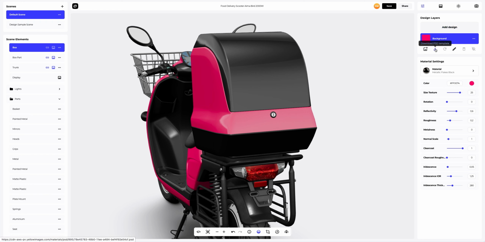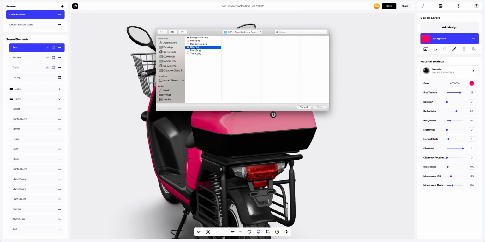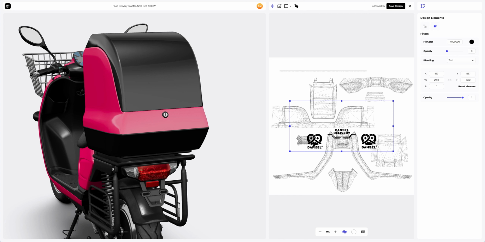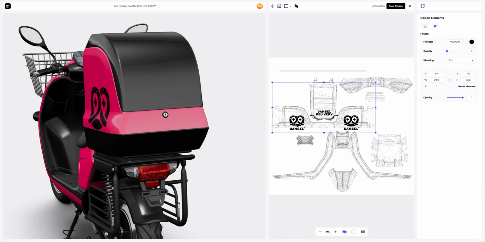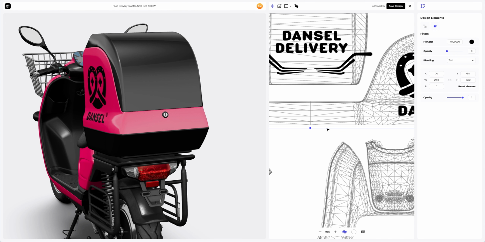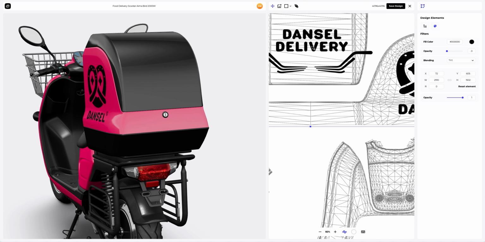You can also download a UV map and create your design in another editor. I've prepared several design elements. Let's add the first one. In this window, we see the editor, where we can move and modify our design. Here on the left, the position of our design on the 3D model is always displayed in real time.